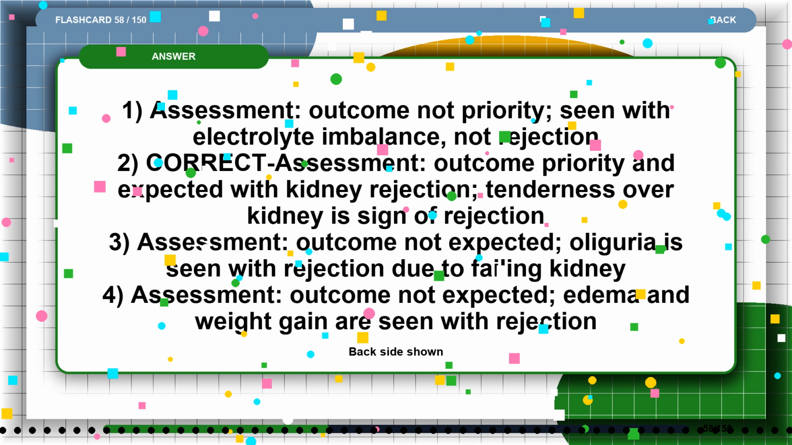3. Assessment. Outcome not expected. Oliguria is seen with rejection due to failing kidney. 4. Assessment. Outcome not expected. Edema and weight gain are seen with rejection.